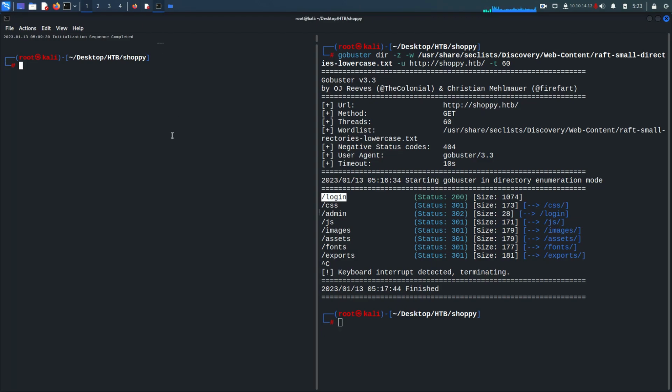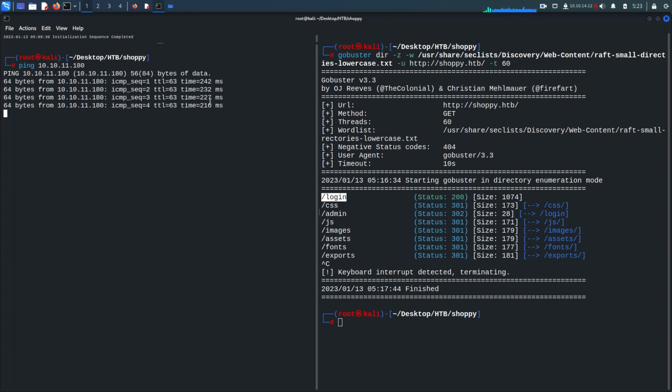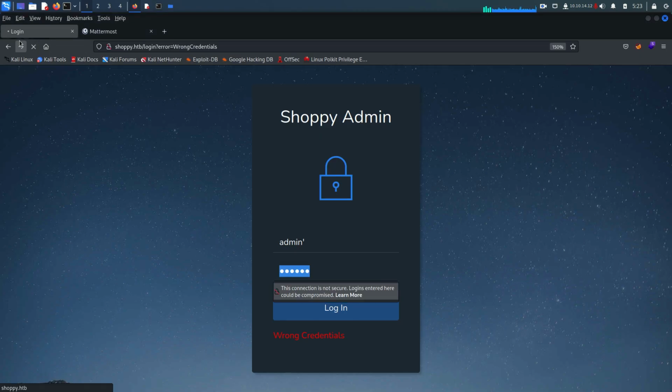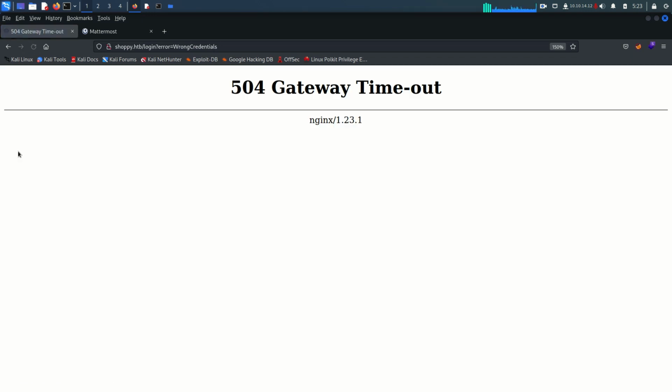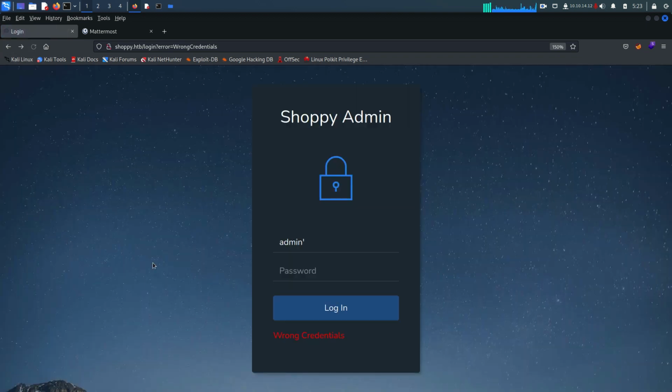Okay, let's see. Ping 10.10.11.180, which is the target, and it's pinging. Okay, but here it takes too long. Fine. And 504 gateway timeout, and we landed on the nginx. Okay, go back.